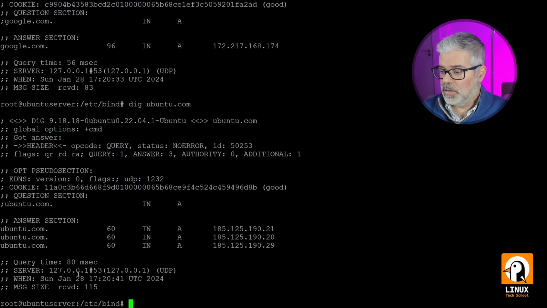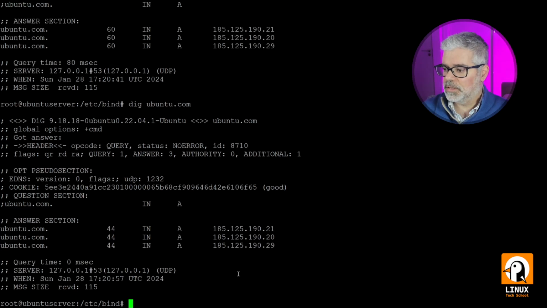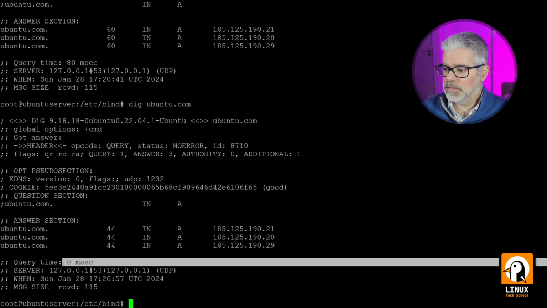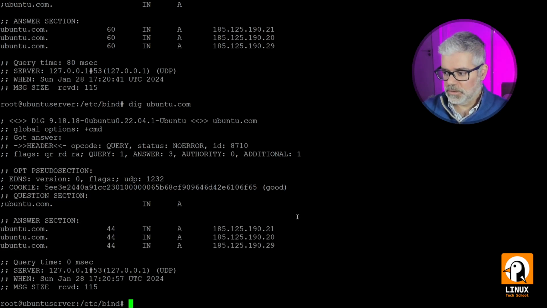We are making resolutions. One thing that we can notice is that, for example, for Ubuntu, it took us 80 milliseconds to make the resolution. If we repeat the same, it will take 0. This is because we are using local cache to store these answers. Okay, so as a forwarder, BIND9 is already working.